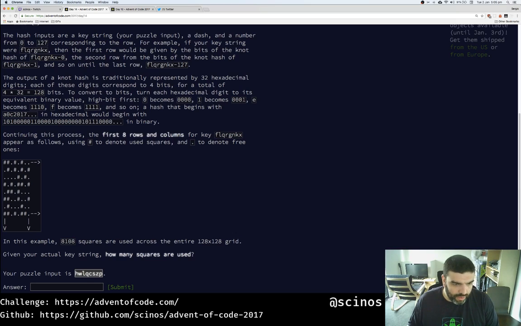Okay. So the input, this is the key. Basically what it's telling me is I have to compute the knot hash for every row using key-0, key-1, key-2 for every row, then convert that to binary and count the number of ones. Seems easy, especially because we still have the other code around.